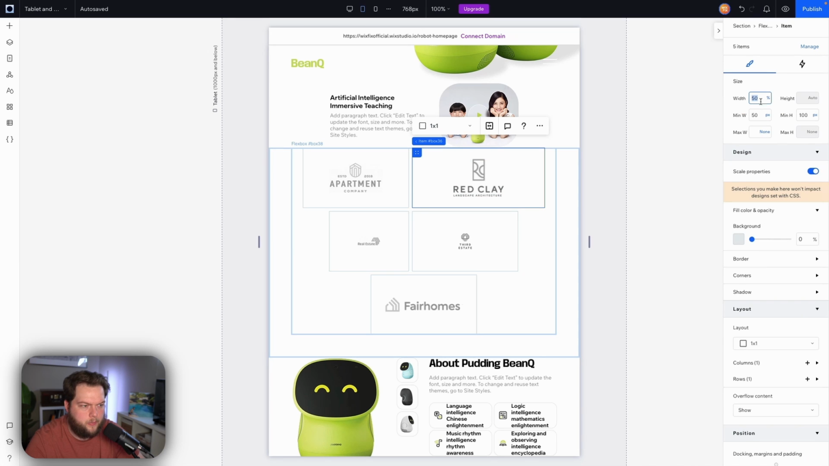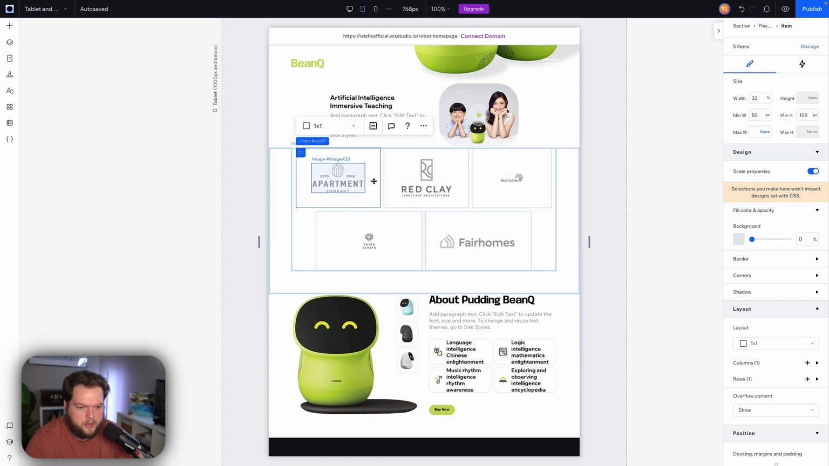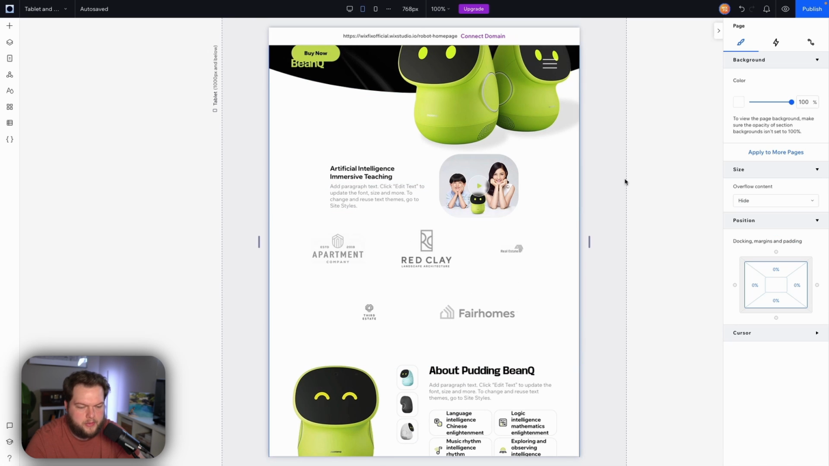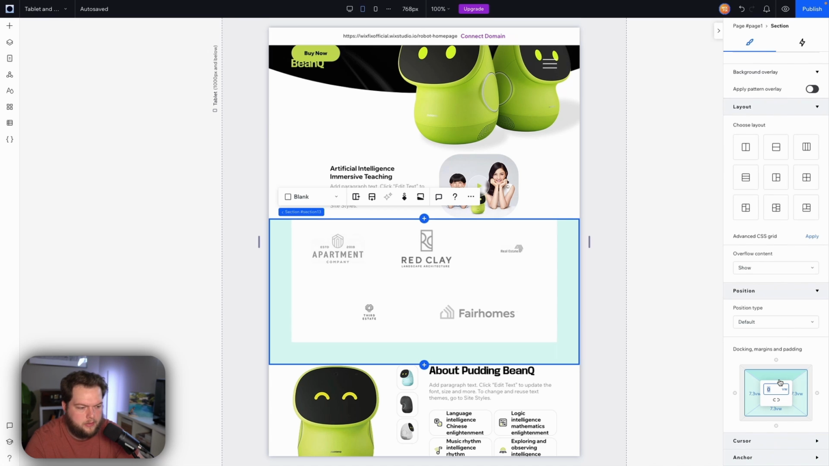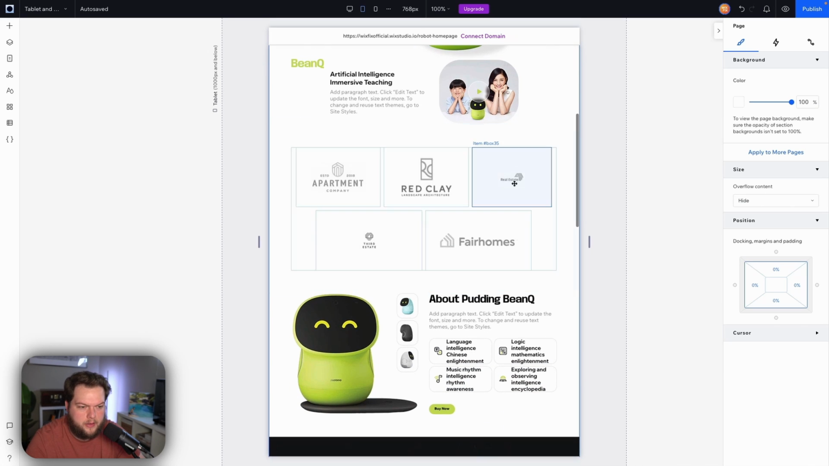And for each one of these widths, I'm going to set this to 32 for each one of these. So now we should have 3 across and then 2 on the bottom. And I think that looks pretty clean for the tablet breakpoint. I will say we probably do need to add a little bit of space because we don't want the bottom of this to basically hit the top of this one. So let's add the 7.3 VW to the top of this one. Perfect. And I think that looks pretty good.